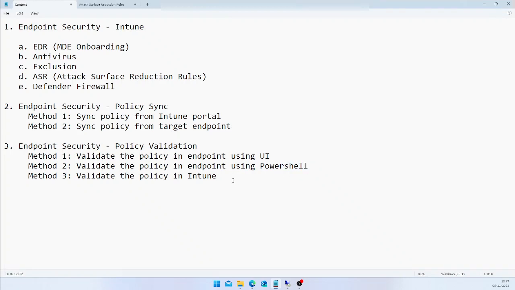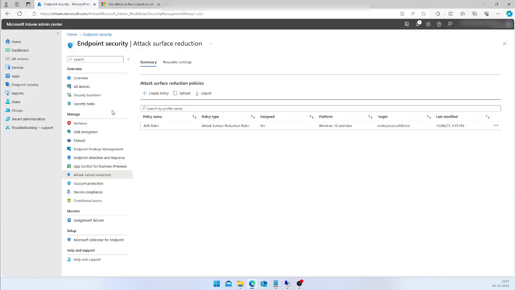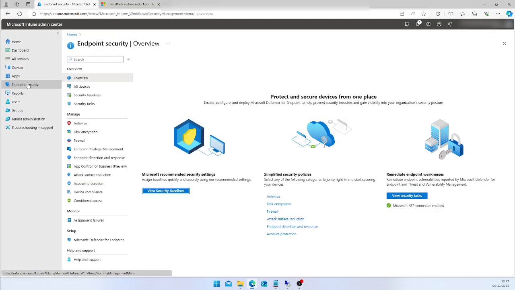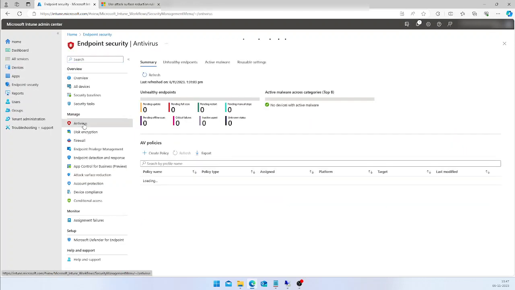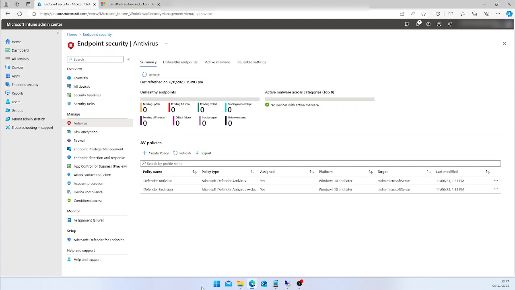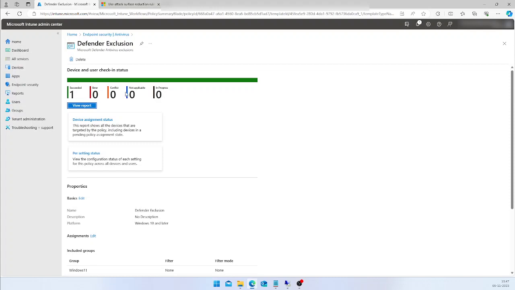Now let's do the validation using your Intune portal. So I'm going back to my Intune portal. I'm going to Endpoint security, click on Antivirus, and for example, if I want to validate my exclusion policy, then I'm going to click on exclusion, the Defender exclusion policy name, and here you will see it got successfully applied to one of the machines. If you click on view report, you will get more details about individual settings, whether they are successfully applied or not. If any setting is not applied on the target endpoint, it will show you an error or conflict screen.